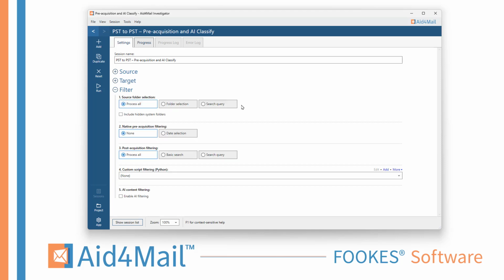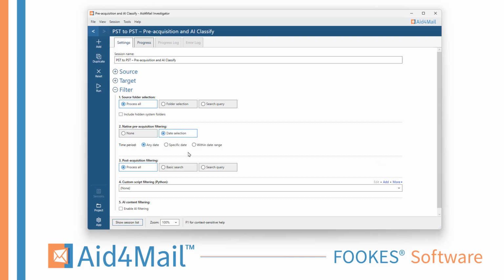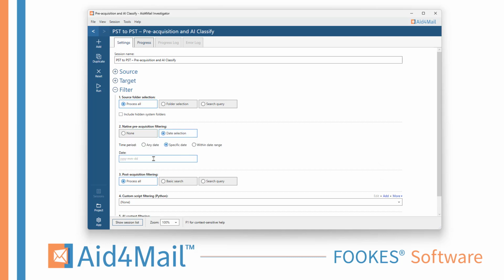Next, we're going to go down to filtering. First, we have source folder selection. We want to process all the folders in the PST file, so we'll have it on process all. But number 2, we have native pre-acquisition filtering. We will select date selection and a specific date. For this example, I want to only process emails from October of 2014. So that will take the whole month. And we are now already ready to run the session other than first setting up our AI classification.